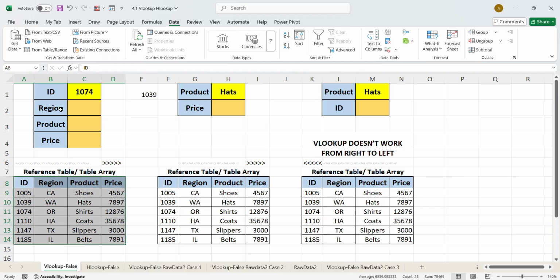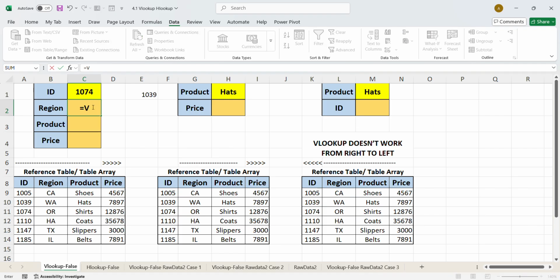Now I have to extract region. First of all, I'll give a name range to this particular table. I'll select the whole range and give this range the name table 1. Now come over here. Here I'll say equals VLOOKUP, press tab. This is my lookup value. I have to look for the value in table 1, which is the name range I created for the table.